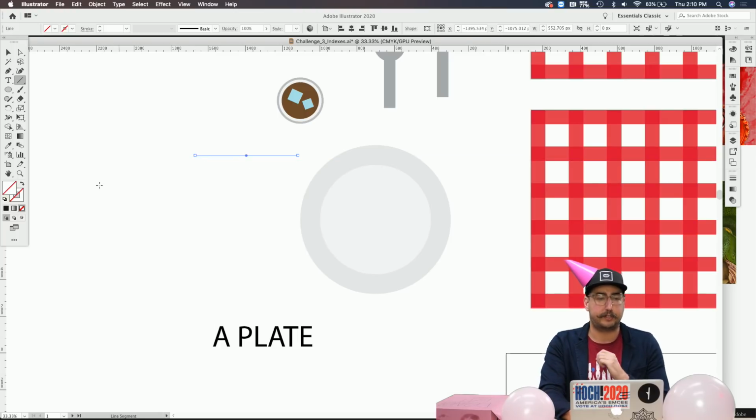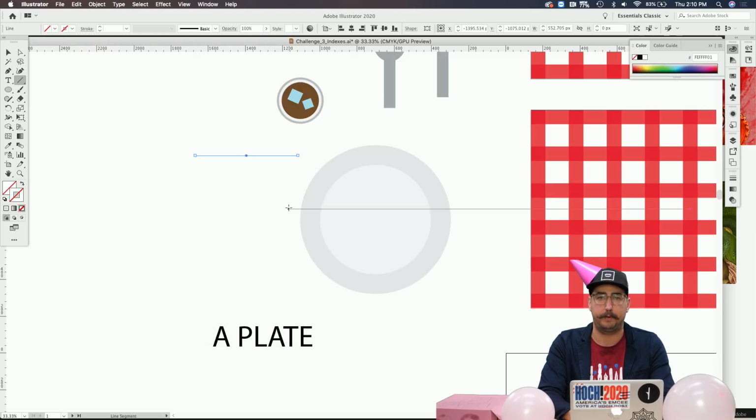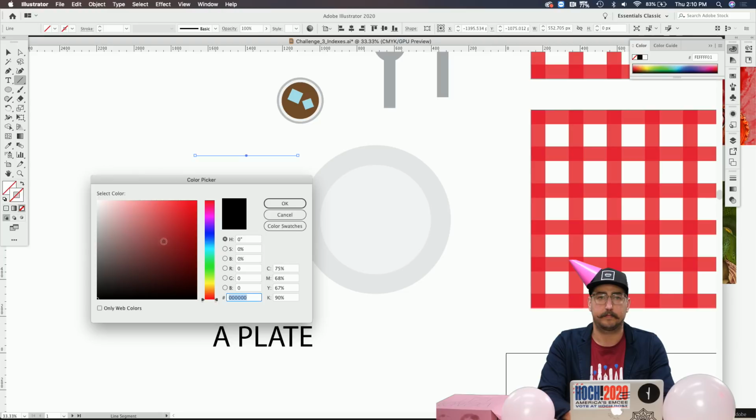To put a stroke on this, we're going to come over here to our colors panel. There we go. And we're going to click on this back one. We can double click here and it will bring up our color panel. So we're just going to go ahead and pick black for this. Very, very simple. Oops.